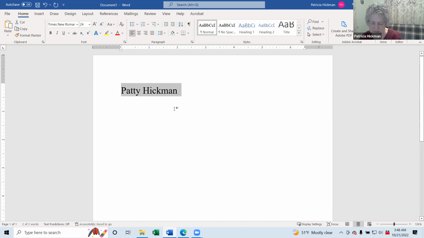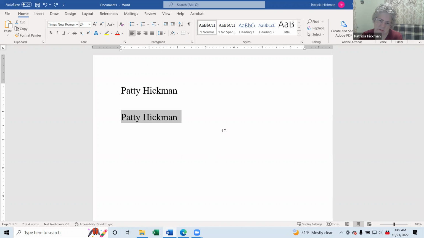And I'm going to type Control C to copy. Going down, Control V, paste. Going to drag this and turn it red up here. I'm going to do Control Z to undo that. Control Y will go back to what I just undid. That's kind of fun. I just learned that.